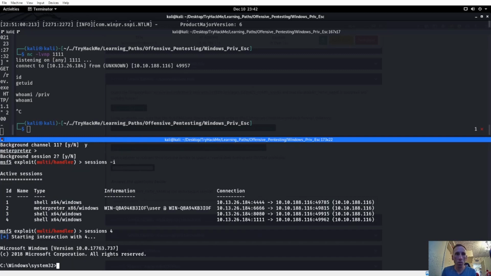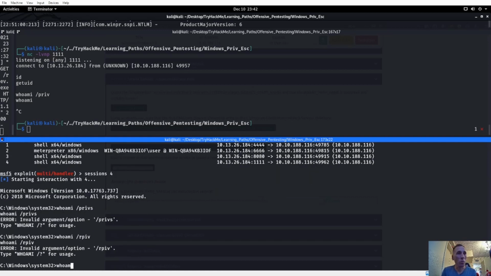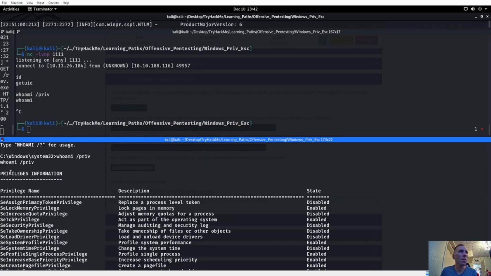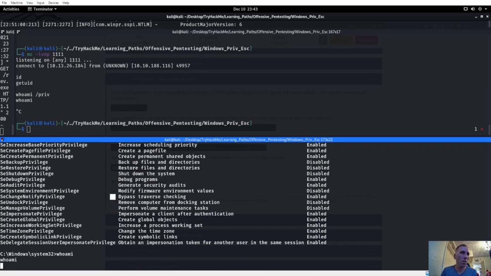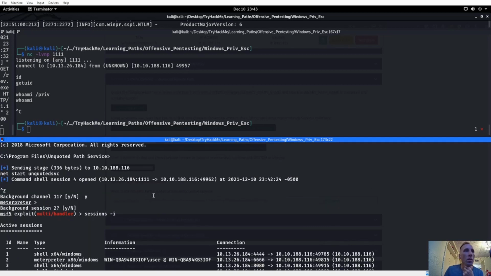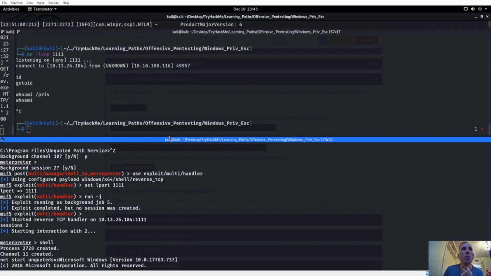Sessions 4. whoami /privs. Probably because it's whoami /priv. Oh my god, I was doing real good, huh? whoami /priv, and we see that's my privilege information. I just want to see whoami actually. Why am I doing all this? whoami: NT AUTHORITY\SYSTEM. Okay, cool. And there's all of our privileges. So now we can do more stuff. That was good. We did real good with that one.